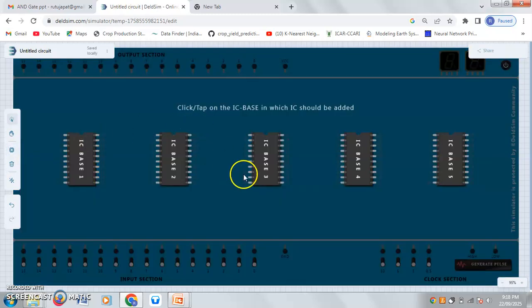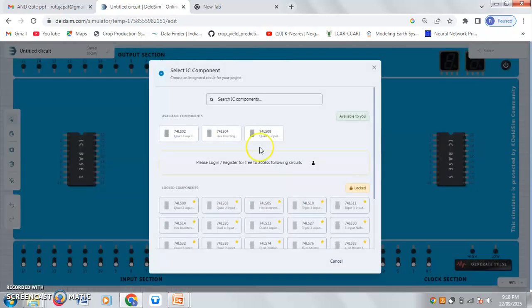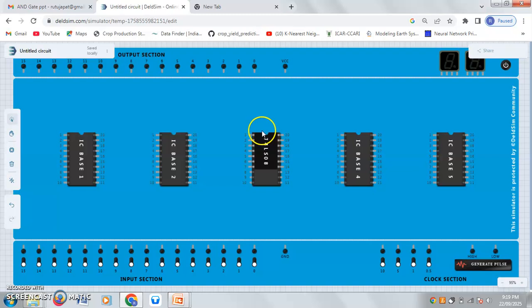So once I click on that, you can select any of the bases. Maybe if I select this base, it will ask me to select the IC component. As I told you, the IC number for AND gate is 7408. If you look at this, here 7408 appears. Now you have to click on it. Once you click on it, a prompt says that you selected 7408, which is 2 input AND gates, and now here you say allow. Once you do that, the chip 7408 is now imported on this base.